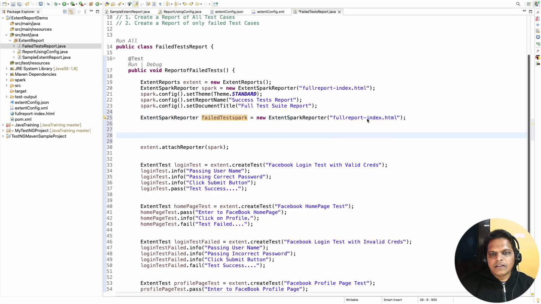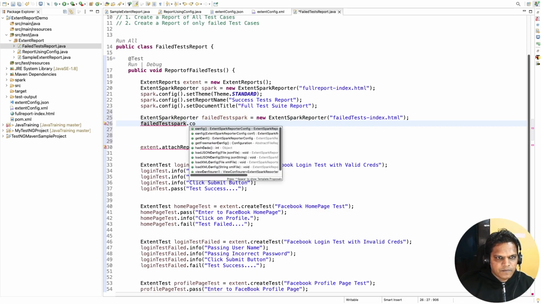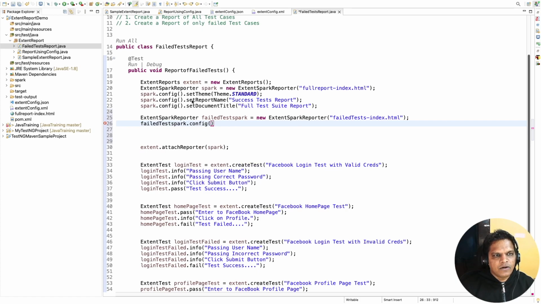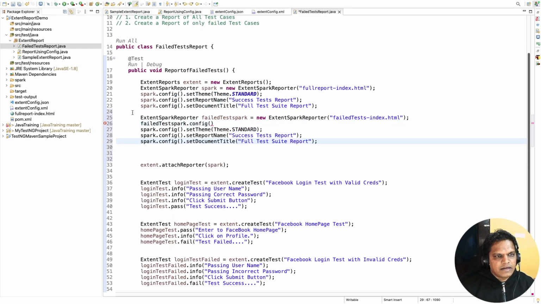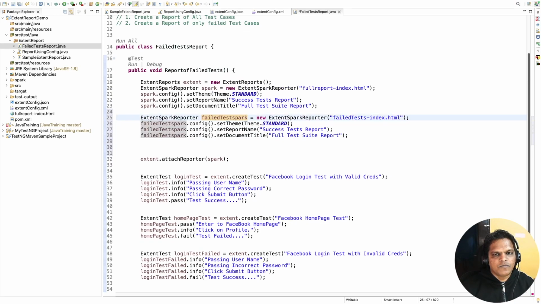And I will also update the report name. Instead of the full report, failedTests index.html. Correct. Now you can use this and you can use the config and set the things. So I will copy this, paste it here, and simply update the object reference over here, here, and here. Very simple, right? Earlier we were using one object, but right now we are using two objects of the ExtentSparkReporter.